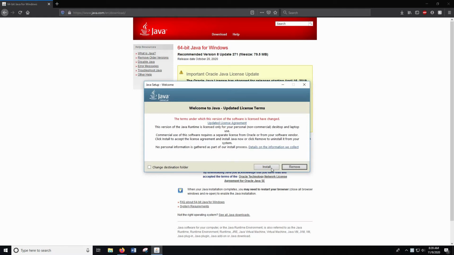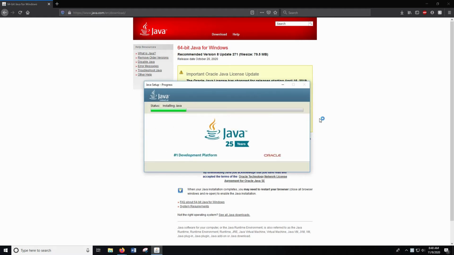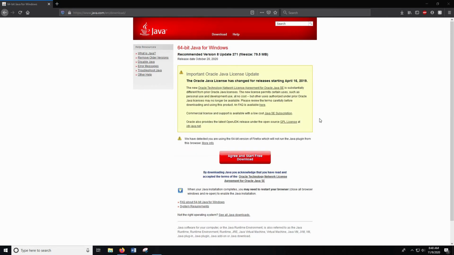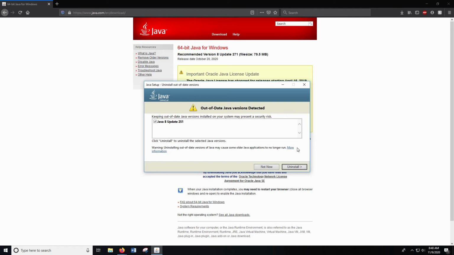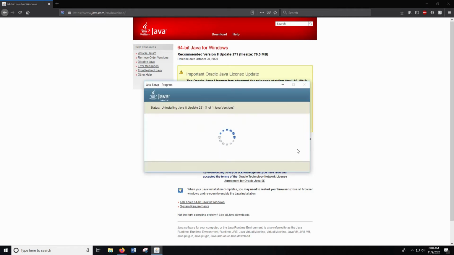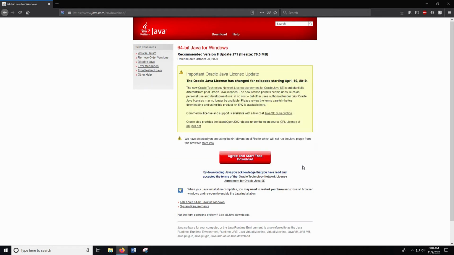Once it runs, it will open up a prompt. You press install, and then give it a few seconds to a few minutes to install the latest version of Java. In my case, I had an older version of Java, so this window pops up. You simply agree to uninstall the older version. And then it'll let you know that you're done.